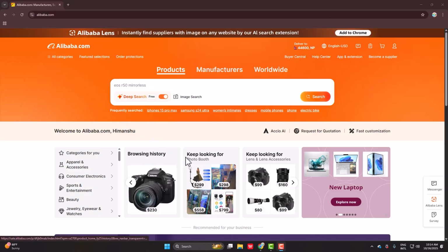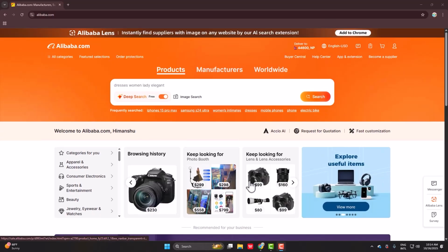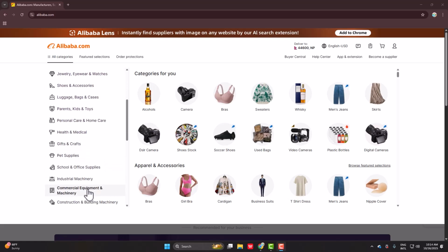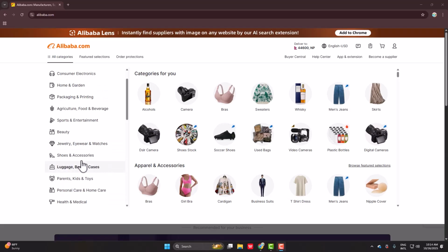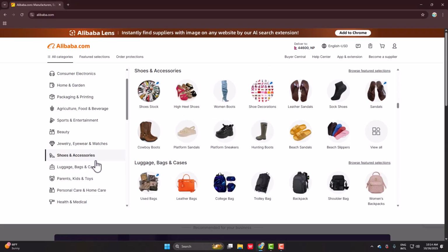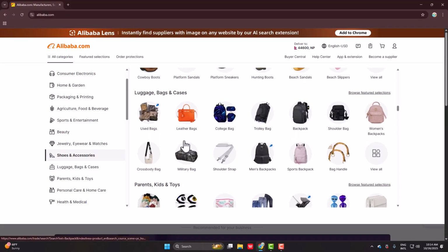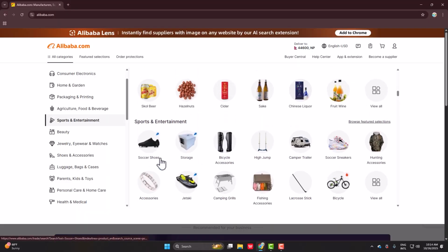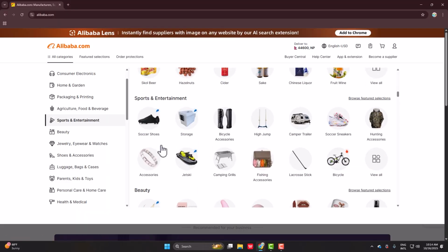So now, in order for me to search for a supplier, on all categories, I can also browse what kind of things I want a supplier for. So for example, I want shoes and accessories. I'm going to tap on shoes and accessories, and this is where I can find high heels, women boots, there's also sandals, there's also a lot more things. As you can see, you can just scroll around right over here. There's soccer shoes and a bunch of other things.